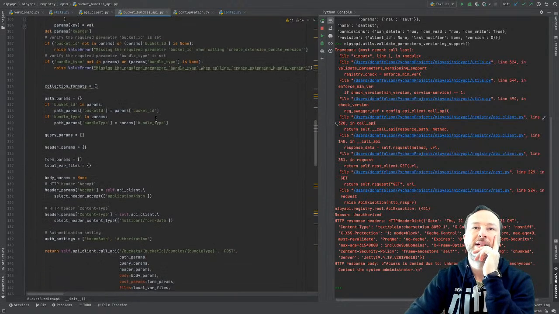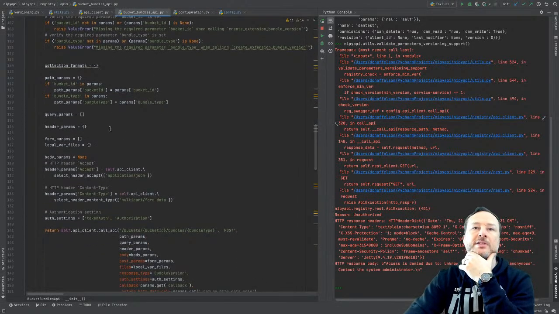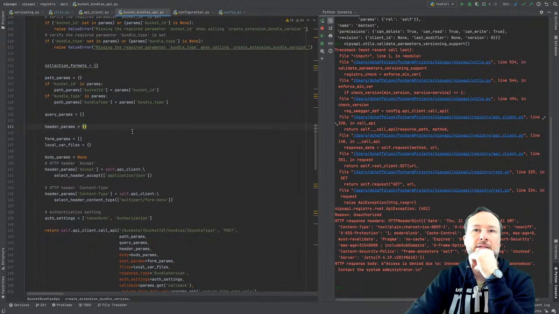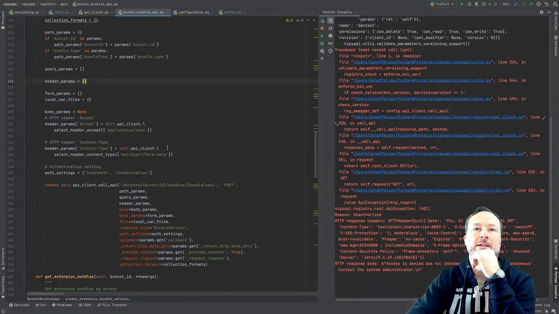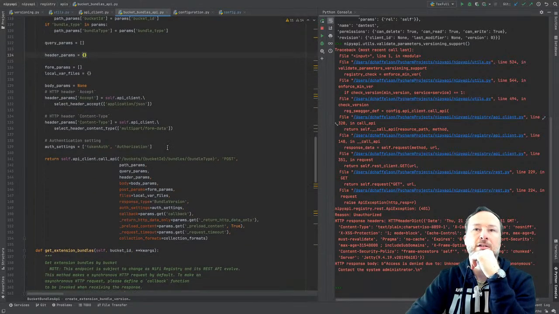Path params, we're not doing any of those. Query, header params is an empty dictionary here. And then header params accept application JSON, fine, we don't need that. We don't need a content type. We do have auth settings as our list.